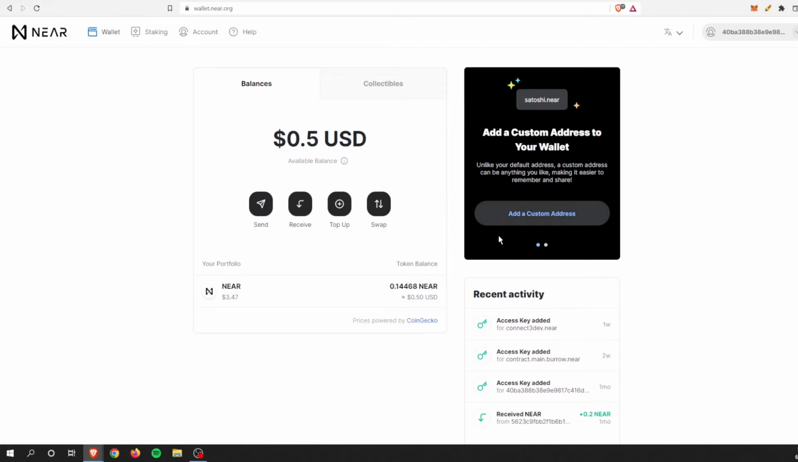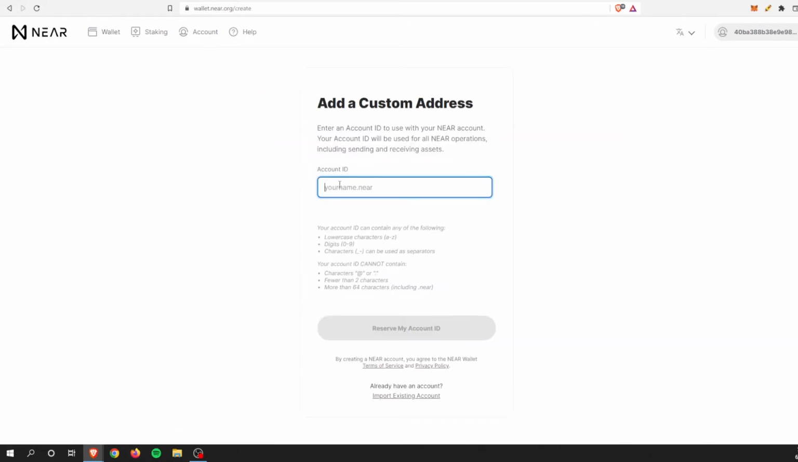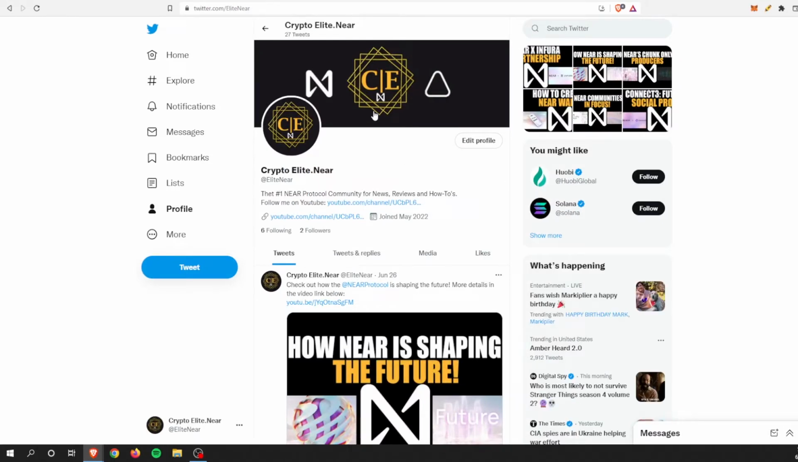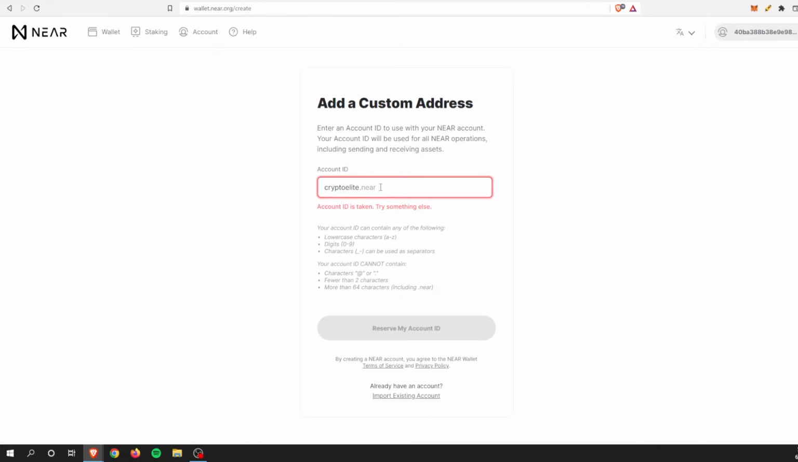So all you have to do is add a custom address and then enter a name. As you know, Crypto Elite is the name that I'm going for, and unfortunately it is already taken. I want to buy this one back, so I need to find out who owns this one. But I'll just stick to my Twitter handle, which is Elite Near. I just checked that a second ago and it is not taken. So we will take Elite Near, and it says congrats, Elite Near is available.